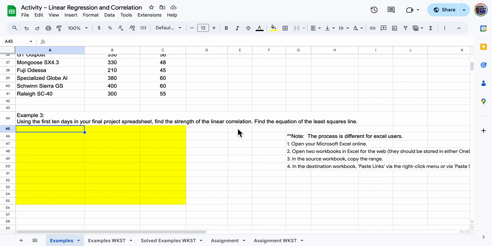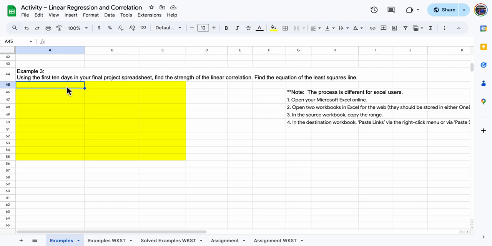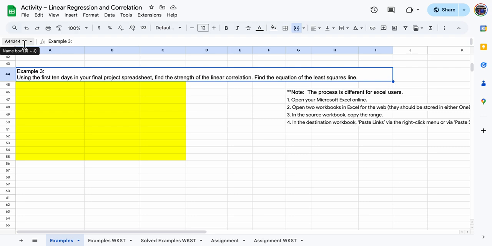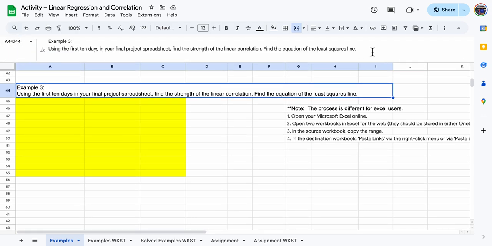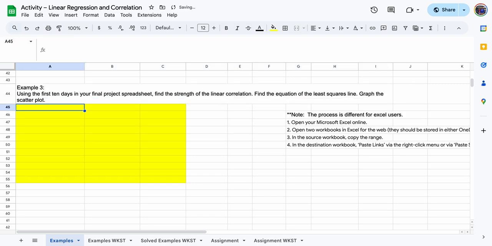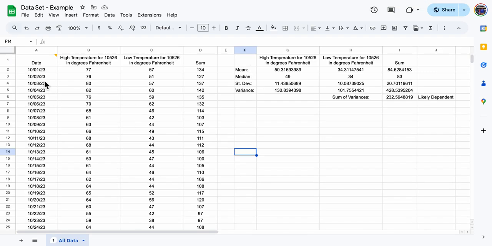We're looking at the third example now. We're going to get information from our final project spreadsheet. I want 10 values, and we're going to find the linear correlation, the strength of that relationship, and also graph the scatter plot. All right, just to have that there. All right, so you can go into your final project spreadsheet. For example, this is an example. You could copy paste it, like do a raw copy paste, but you could also, and for this assignment, I'm going to ask you to do it this way, use the import range function.